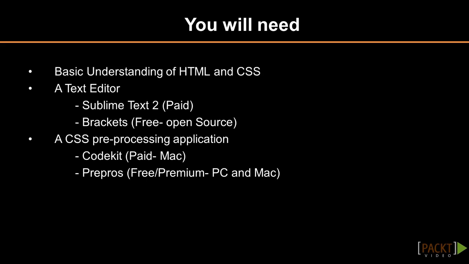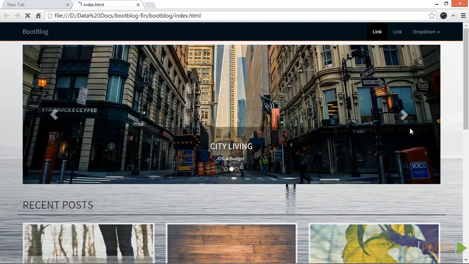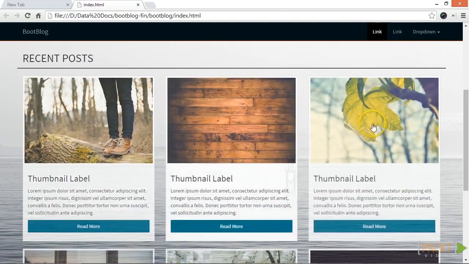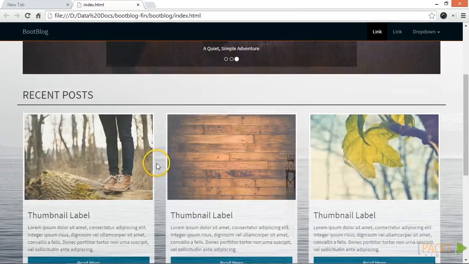Okay, with all of that in mind, let's take a look at our finished project and see what we're going to be working towards. And here it is. Throughout this course, we'll be working for a fictional company called Bootblog. We're going to be developing a personal or company blog for them with a great visual layout. We'll be using Bootstrap components like the Bootstrap navigation bar, the hero unit along with the carousel. We'll also be using Bootstrap thumbnails to provide a unique grid style post layout.